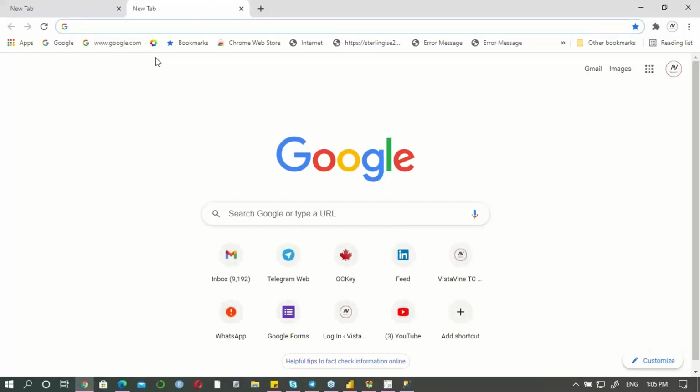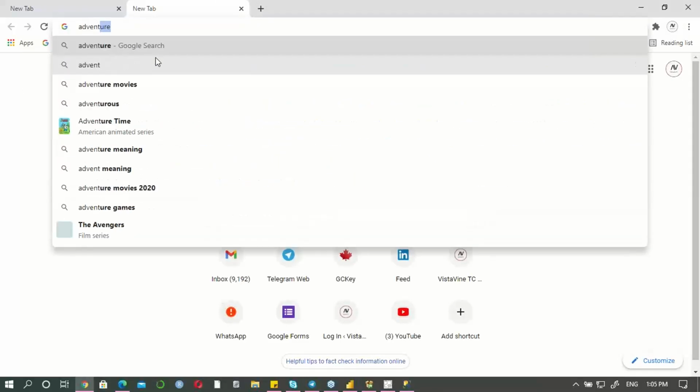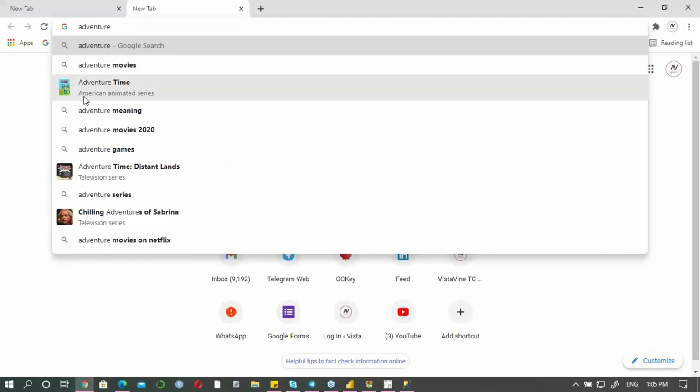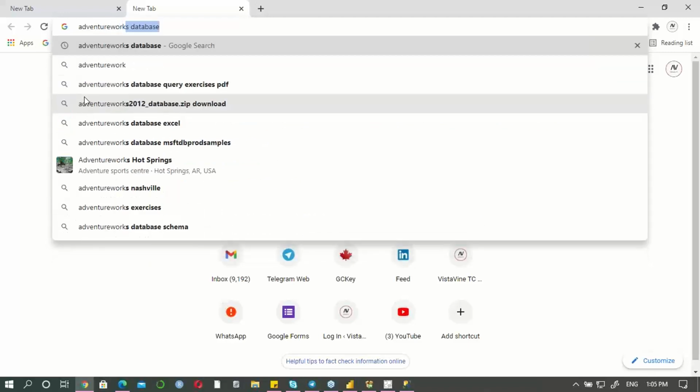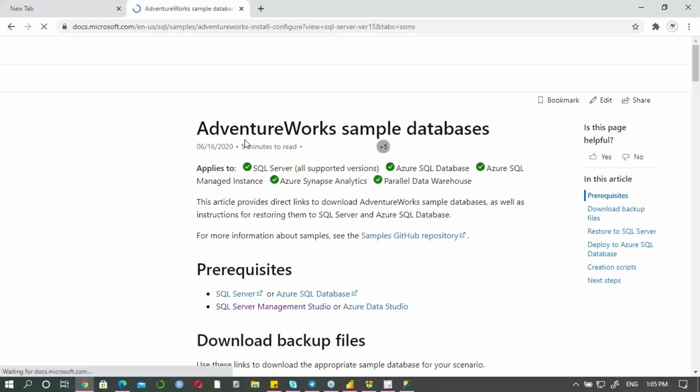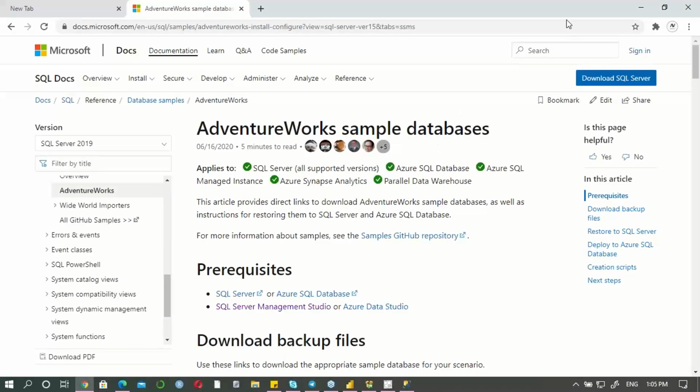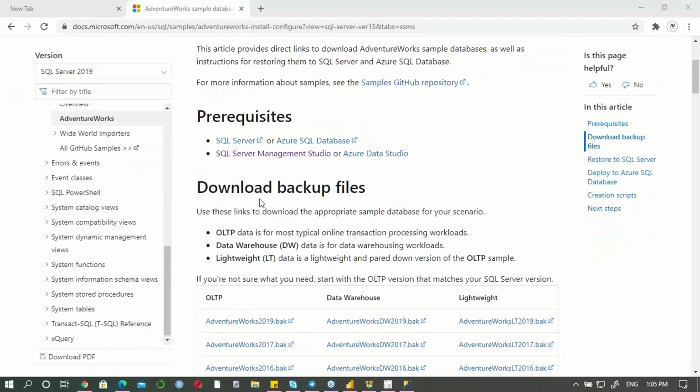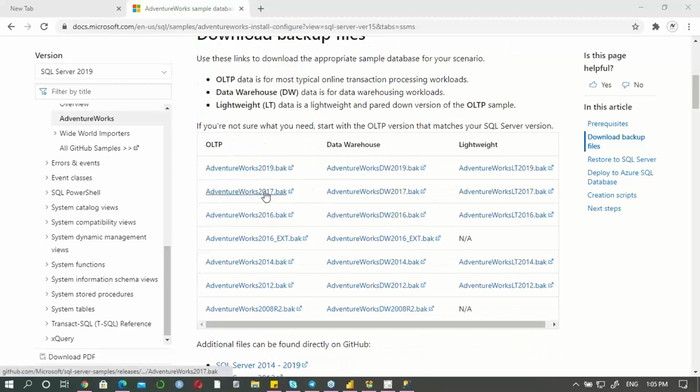For you to do that, you first go online and look for AdventureWorks. You can see the AdventureWorks database. Click on it, and you can see the AdventureWorks sample databases. I'm going to click on that and see where I can get it from. Let me see. Download backup file, AdventureWorks 2019. Let's see what is the latest here. 2019 is probably the latest.